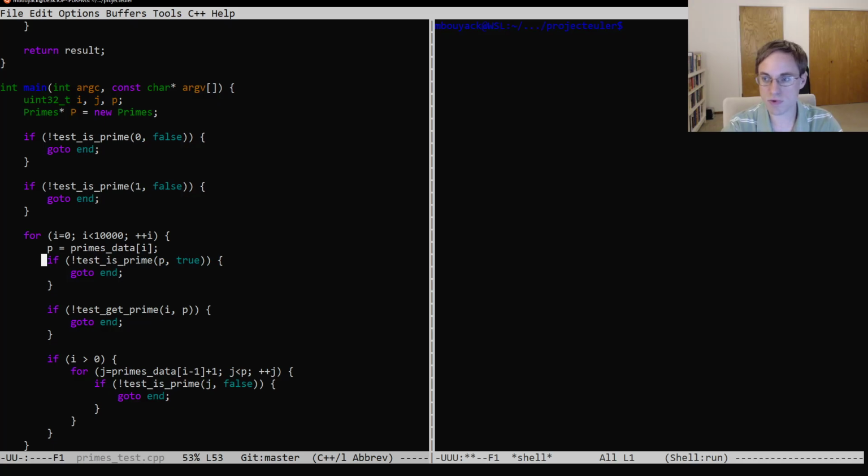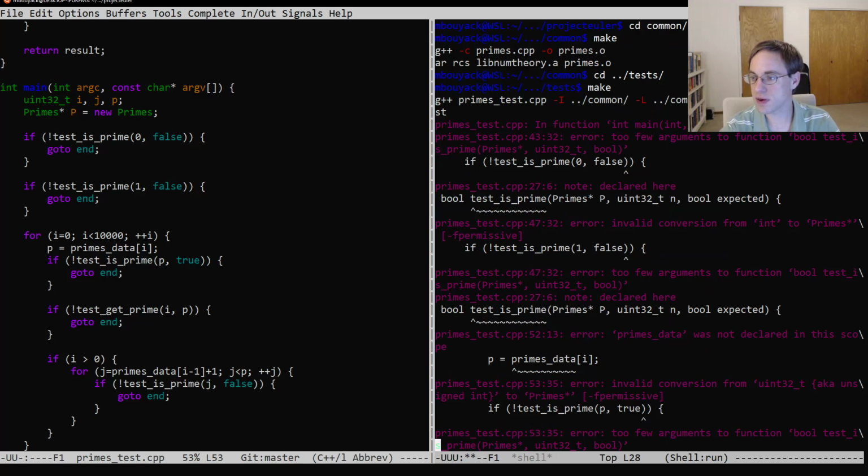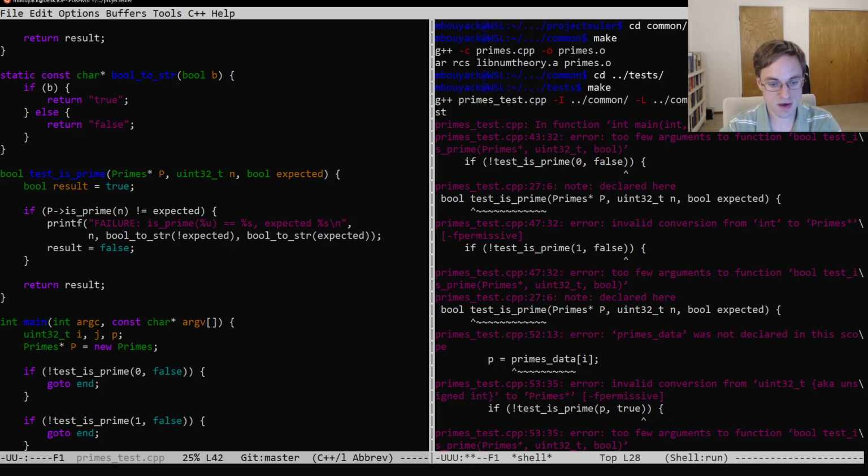Okay, so I think we're ready to run this and see if our test code works and confirms that our primes code works. So we build there. We appear to have some mistakes. Too few arguments. Okay, so I've made the mistake of not passing in our primes object. So that should be just a real easy fix here. We just need to say P and P.